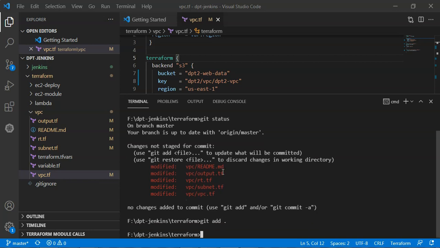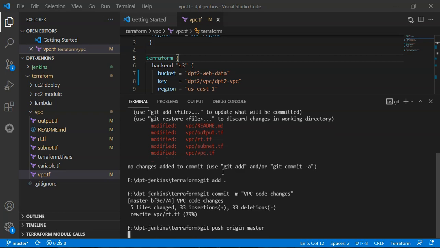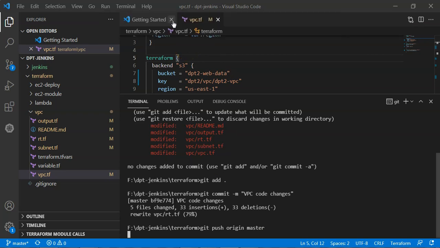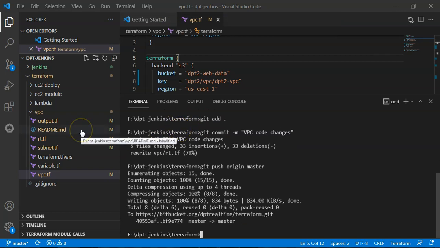git add, git commit, VPC code changes. git push origin master. Let me specify the password for authenticating to the Bitbucket repository. Now the Terraform code base is successfully committed to the Bitbucket repository.